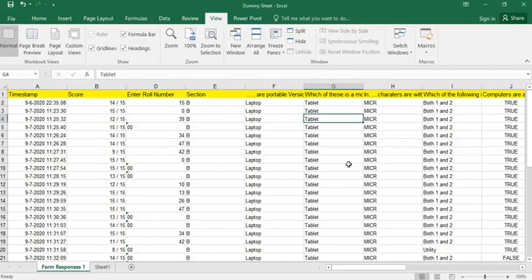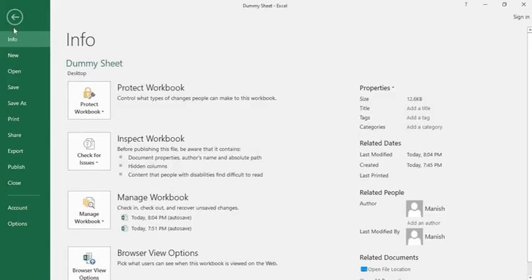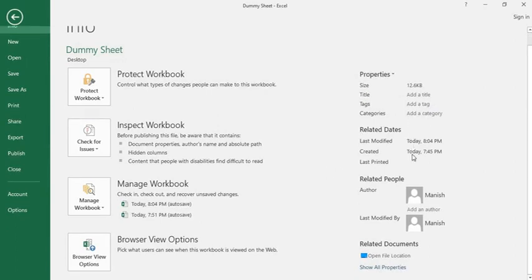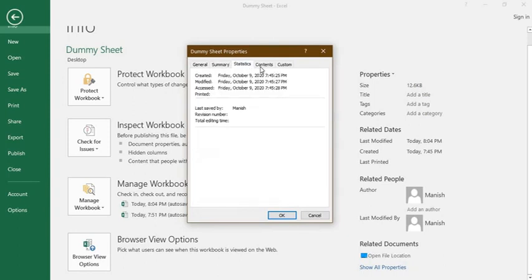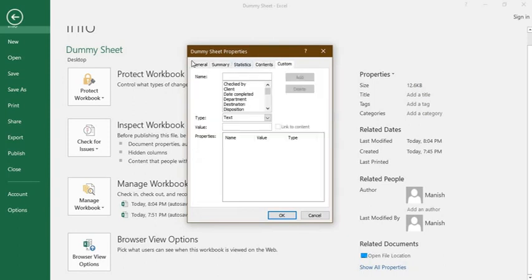Just go to the worksheet, click on the file tab, and in this file tab, this is the backstage menu, and here properties is visible. Just click on it and you will get this. General properties are shown here, and again if you want to show the advanced properties, click on it. So this window will show you the properties of this worksheet.